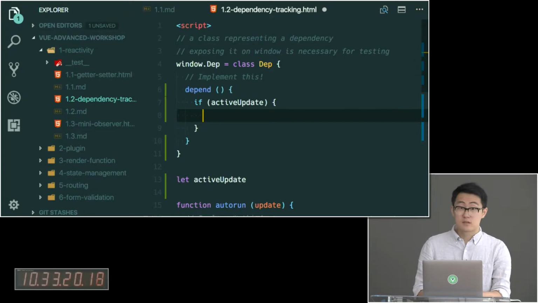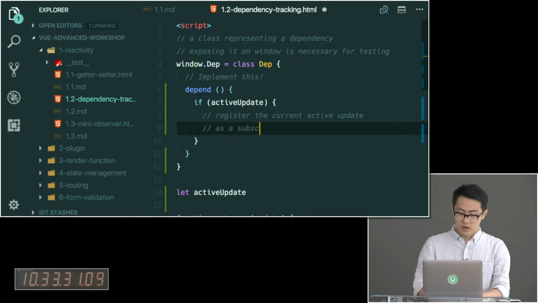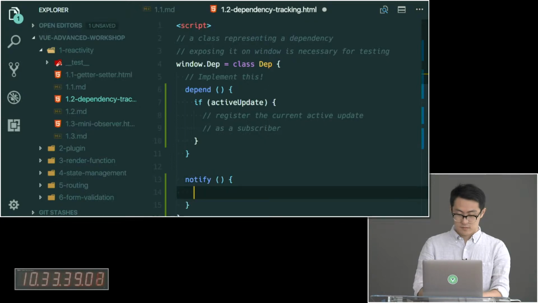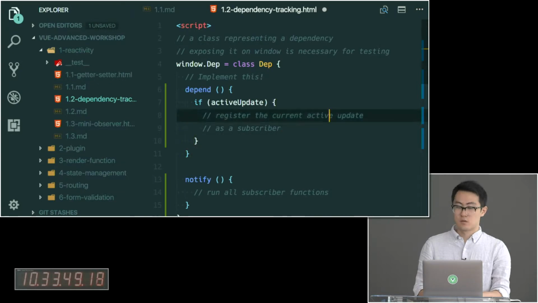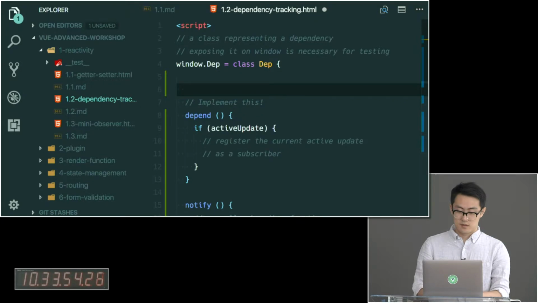So if active update, we need to register the current active update as a subscriber. And what the notify function does is run all subscriber functions. What this means is this dep class probably needs an instance property to store its subscribers, right?